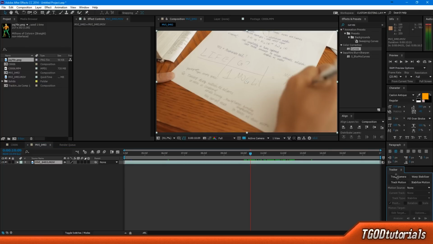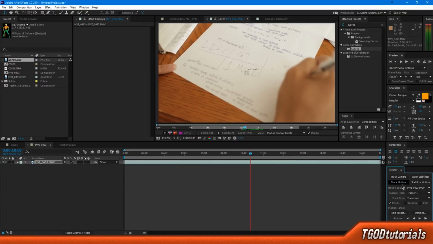So we want to go to our tracker menu, and instead of clicking track camera right here, we want to actually track motion. As you can see, we got a nice little track point right here as soon as we click that. And of course, your footage has to be selected before doing anything in the tracker menu because it needs to know what you're tracking. So we're going to be tracking this one, so that layer was selected, and then I click track motion. Now we got our point.